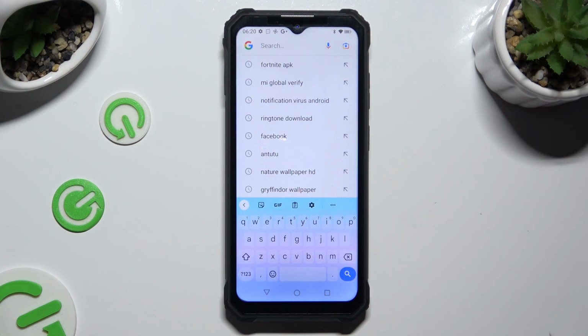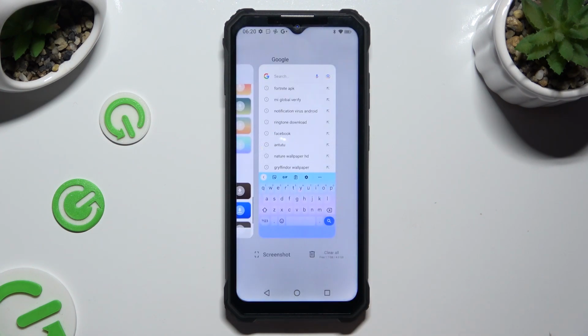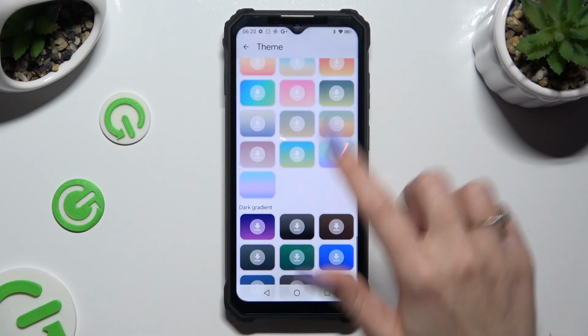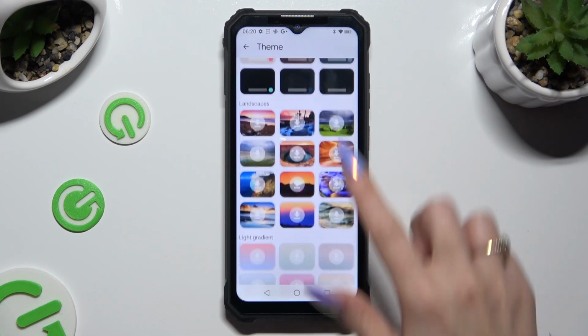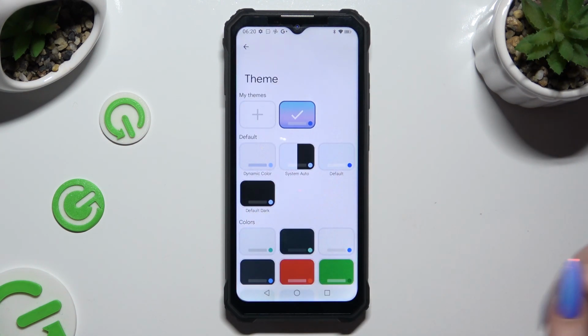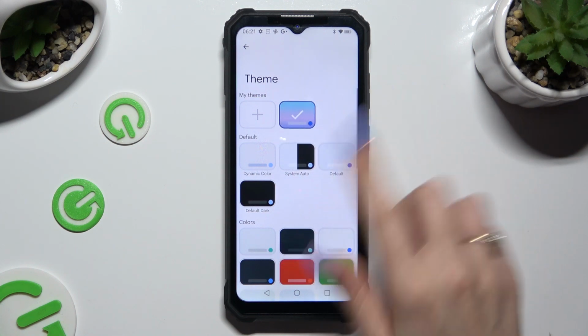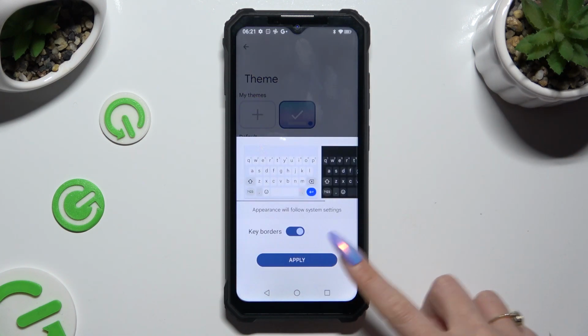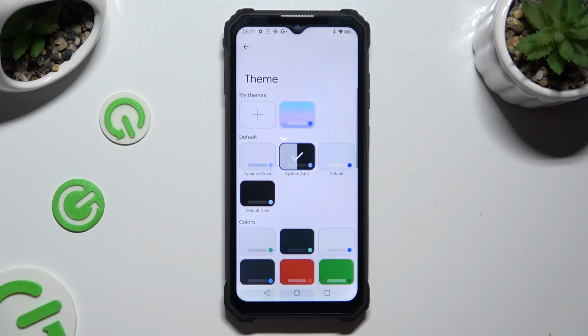As you can see, after that, theme of my keyboard has changed. If you want to go back to the default one, click on one of those options in Keyboard Theme Settings. Then tap on Apply again.